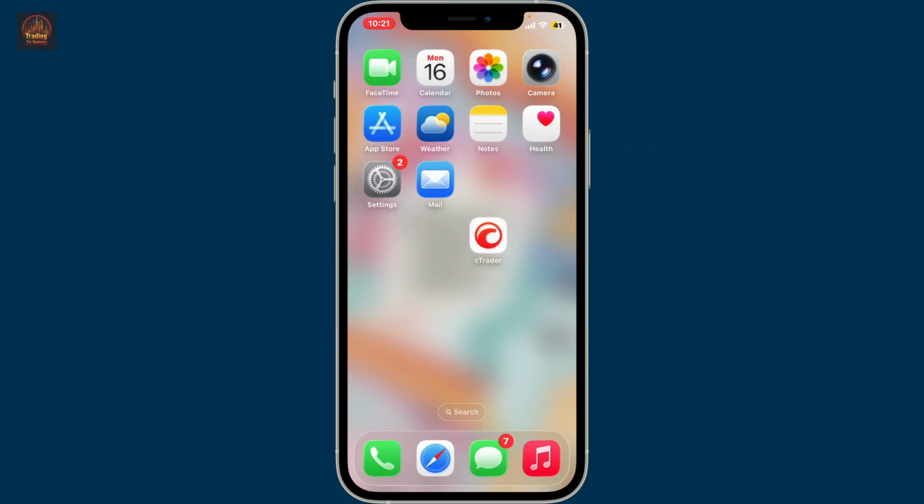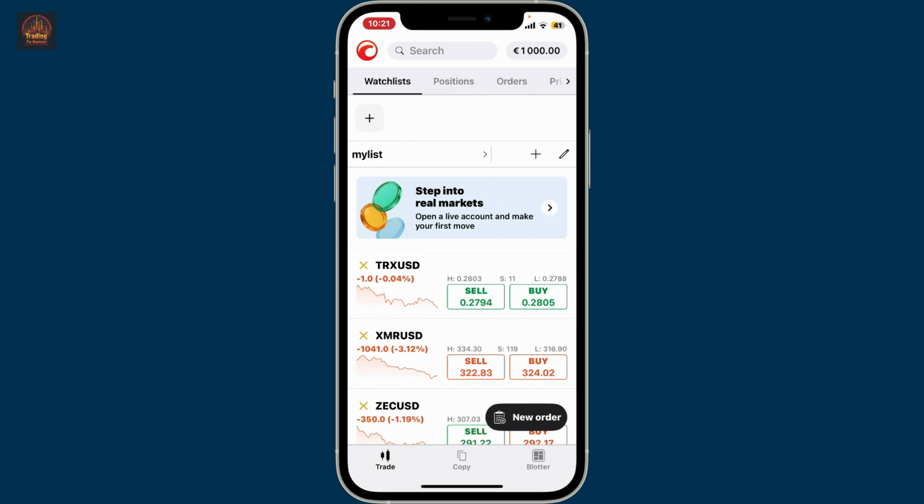Today in this video, we are gonna learn how to stay on top of market moves without constantly watching the charts by creating a price alert. First things first, open the cTrader app on your desktop, mobile or tablet and log into your account.